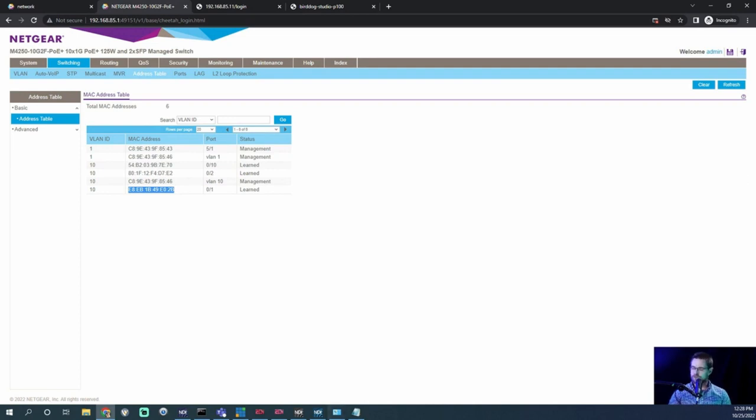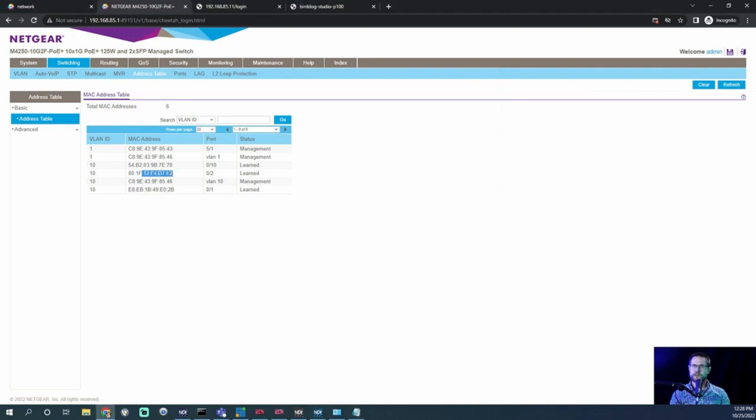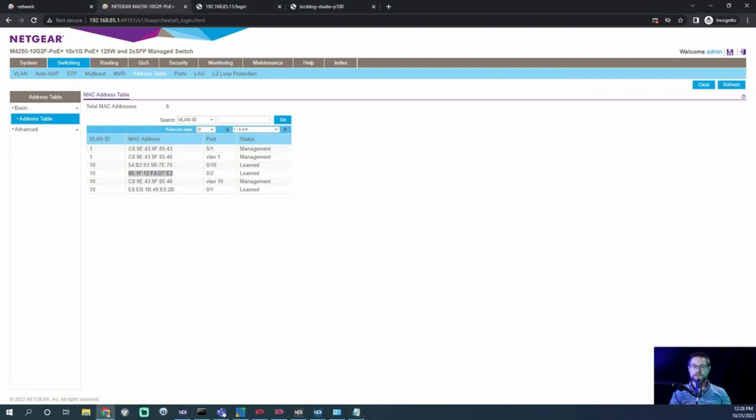MAC addresses. You can also find them on the devices. There are stickers and such that will show you what the MAC addresses are if you want to verify this. But let's just open Notepad and copy these in here so that we have them available, because this is how you marry those MAC addresses to IP addresses.